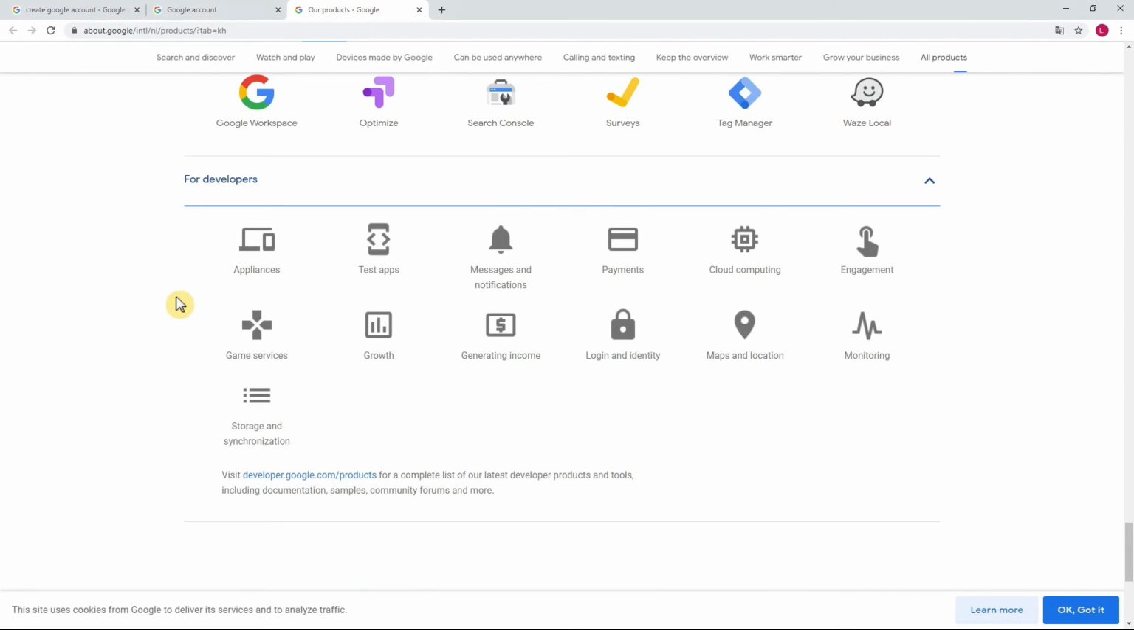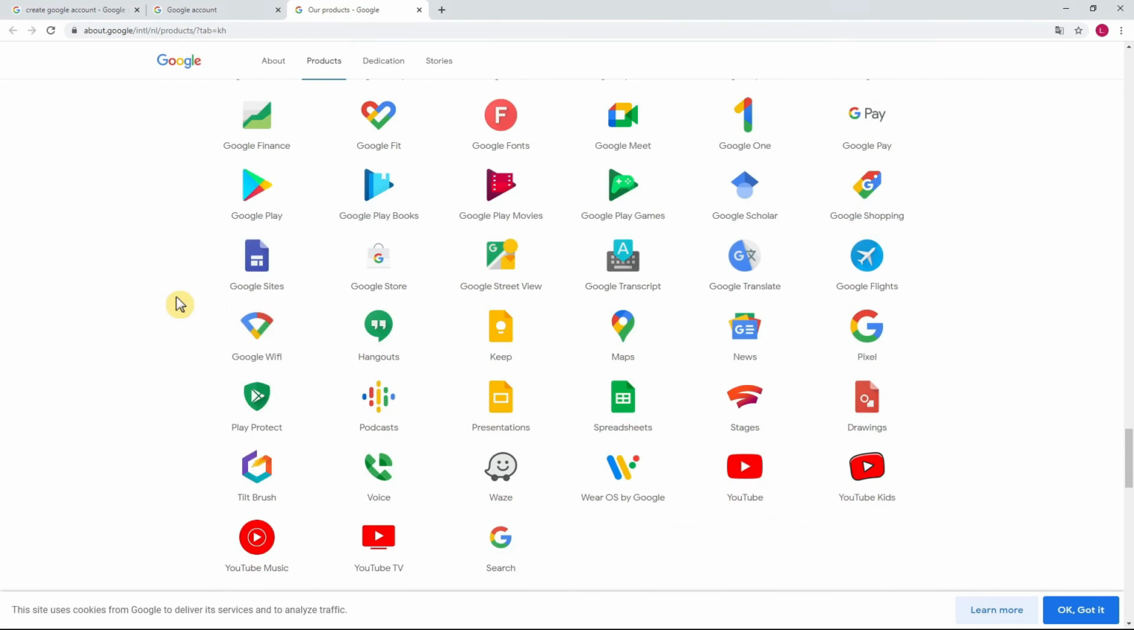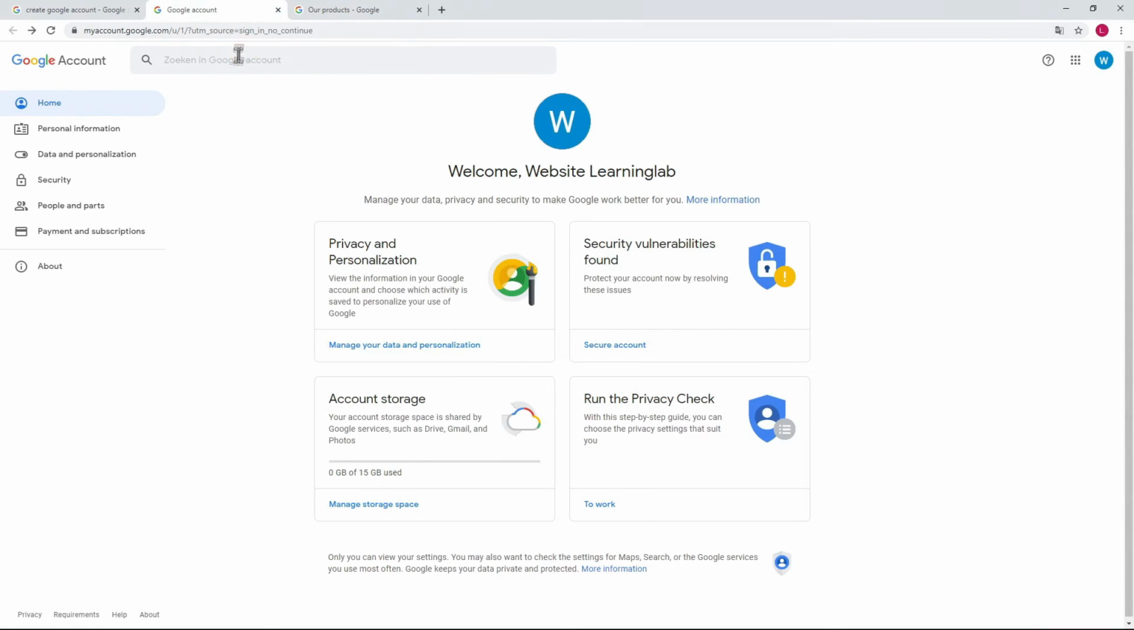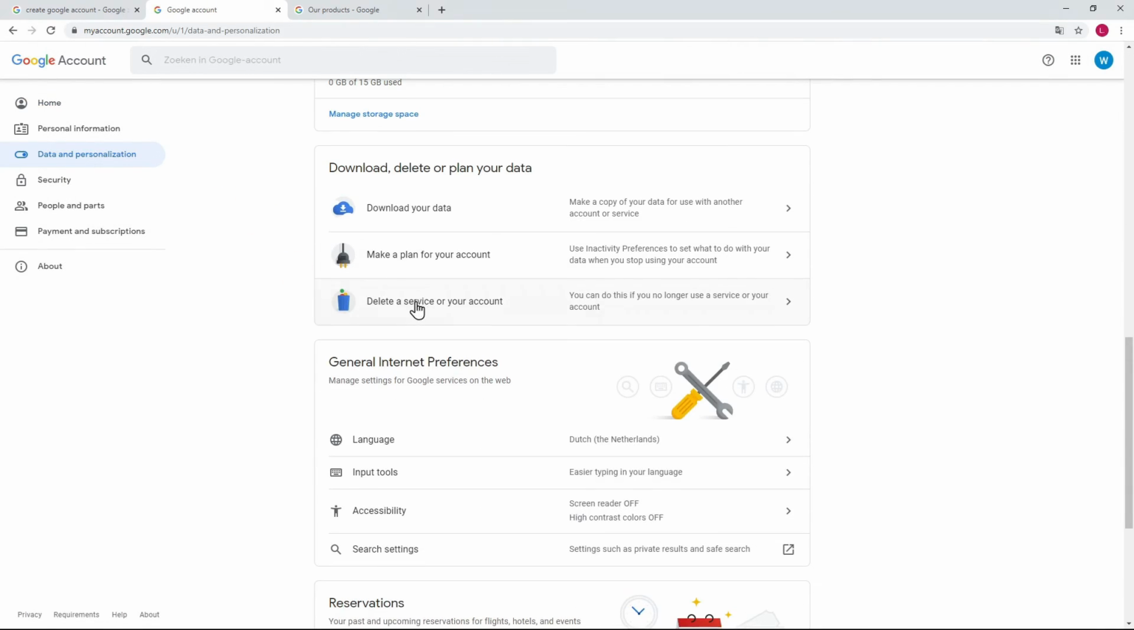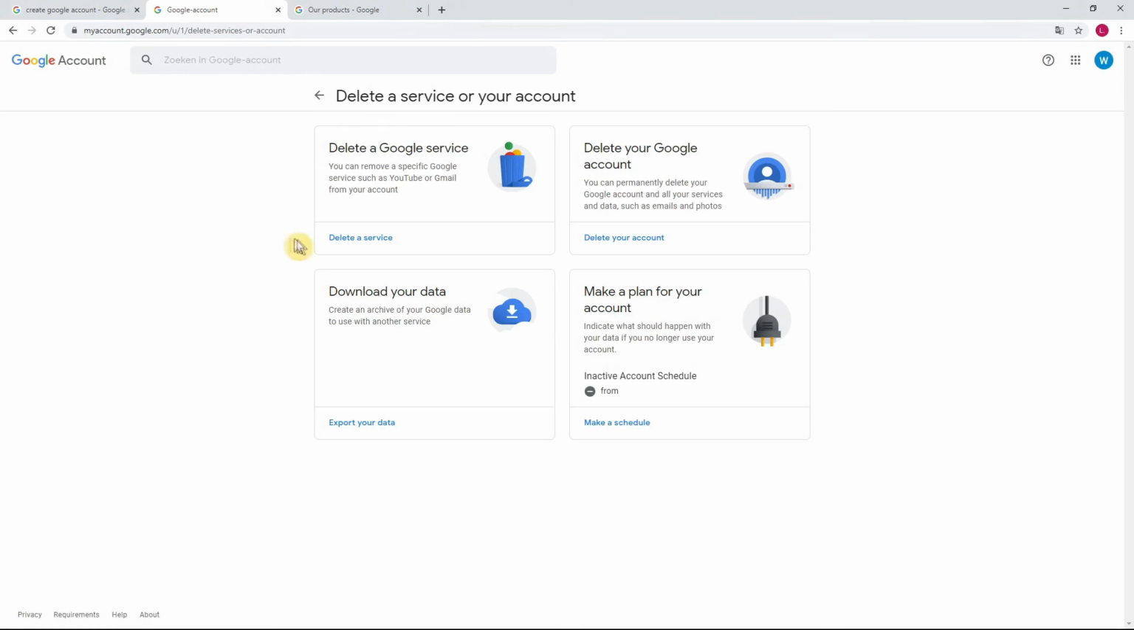If you want to delete your Google account for any reason, you can do so by going back to the dashboard and then going to Data and Personalization. Then scroll down and click on Delete a service or your account. Now you see a number of options you can choose from. For example, you can choose Delete a Google service, and this allows you to delete a specific service from, let's say, your YouTube or your Gmail. And you can also delete the entire Google account with the option over here, Delete your account.